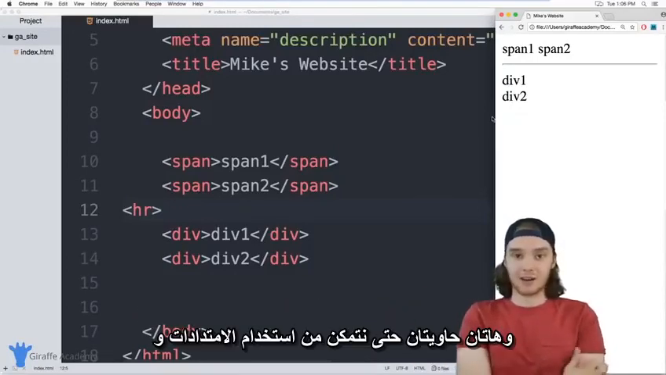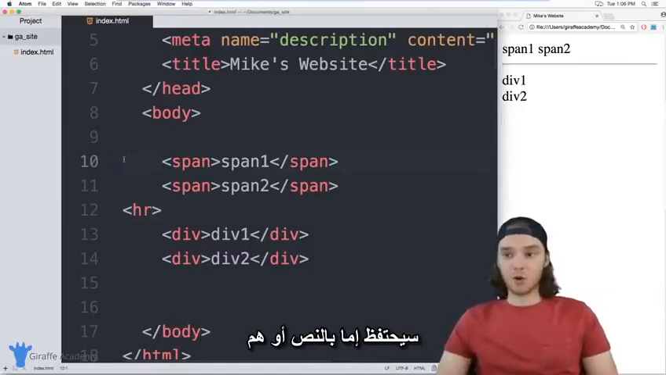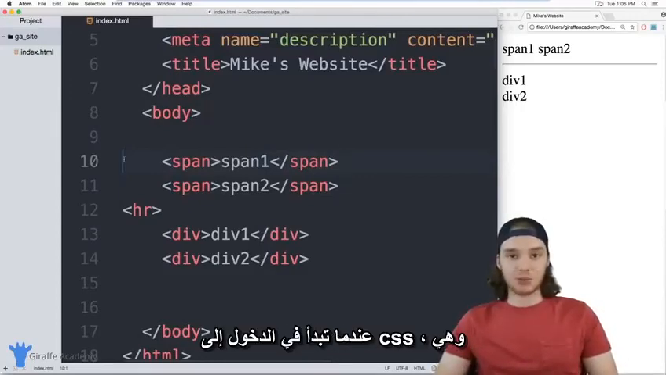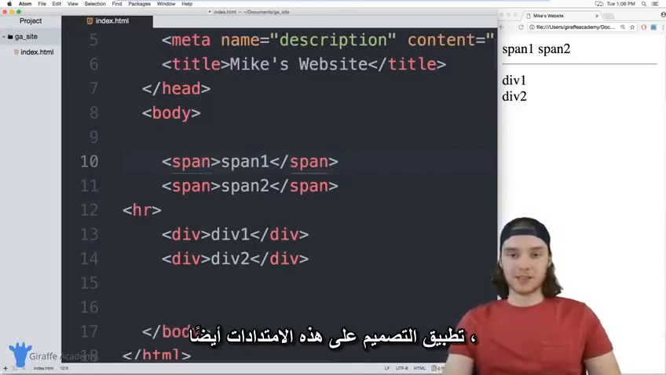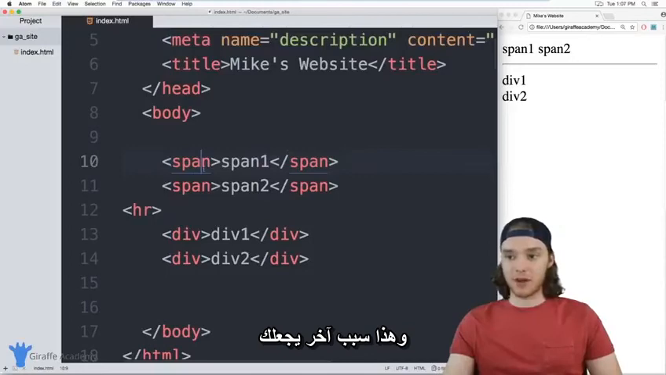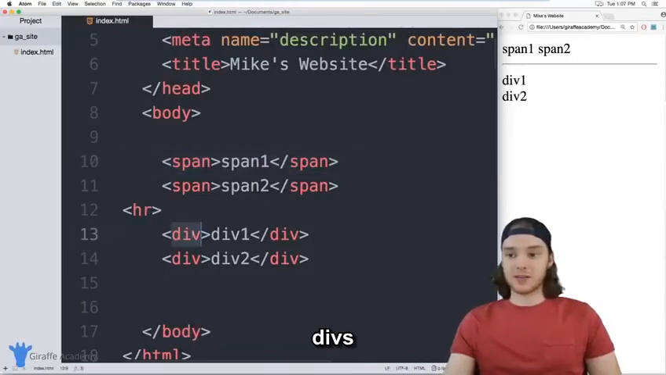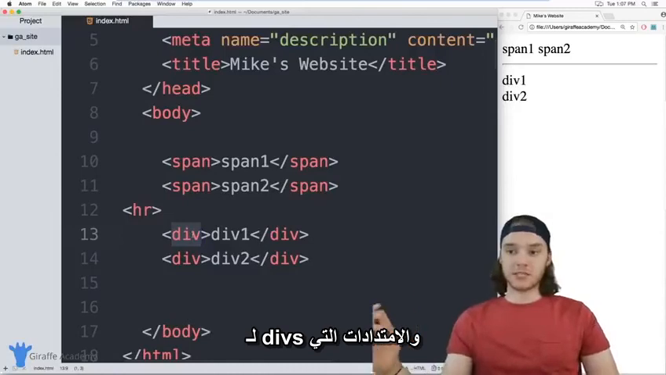And these are both containers. So we can use spans and divs as containers, right? So these are gonna hold either text or they're gonna hold like other HTML elements. When you start getting into CSS, which is how you style HTML, you can actually apply styling to these spans as well. So that's another reason why you might use a span. Divs are containers as well, but divs are block elements. So anything you put inside a div is gonna be like a block element on the page. So that's the basic use for divs and spans.